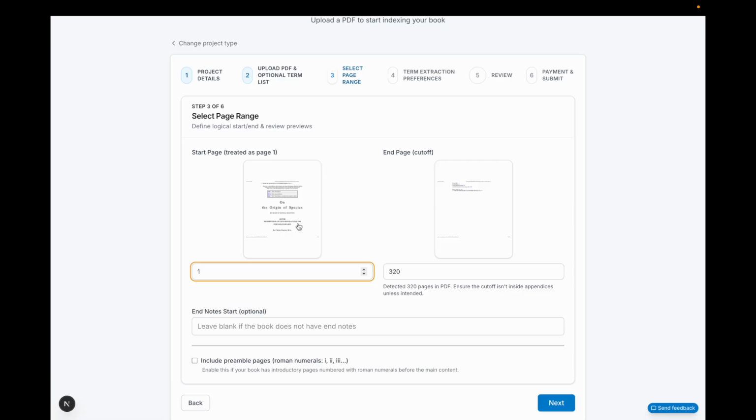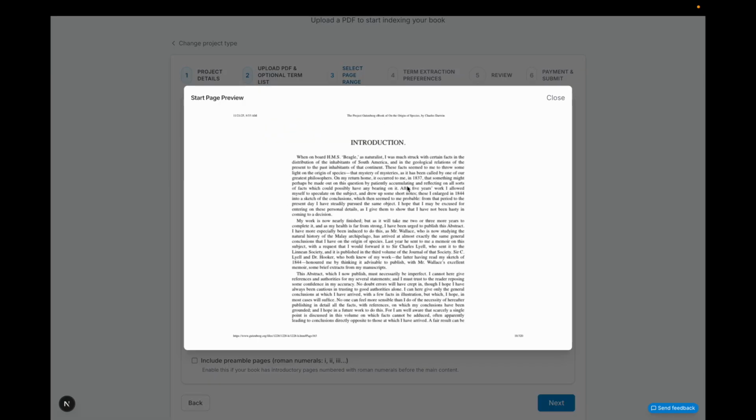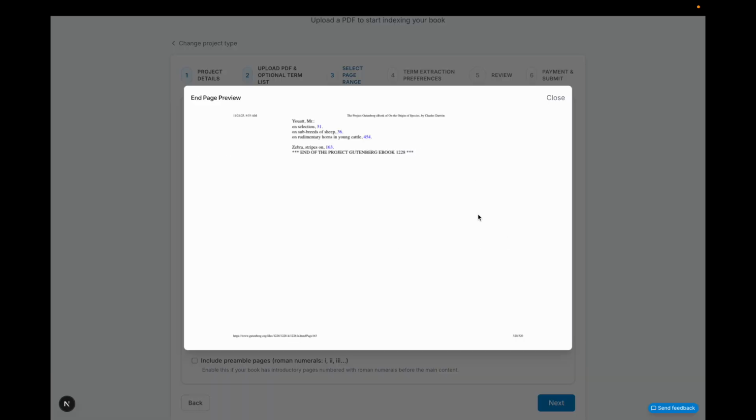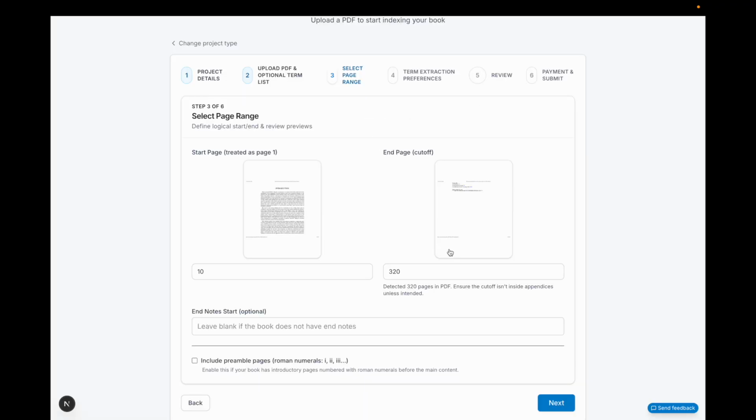For instance, here, the first page on which actual text appears is, it seems, page 10. You can see here that we have this introduction, and so I will have that as the start page. The end page, meanwhile, is more than likely a bit behind this. You can see here that there is an index in this Project Gutenberg book itself.